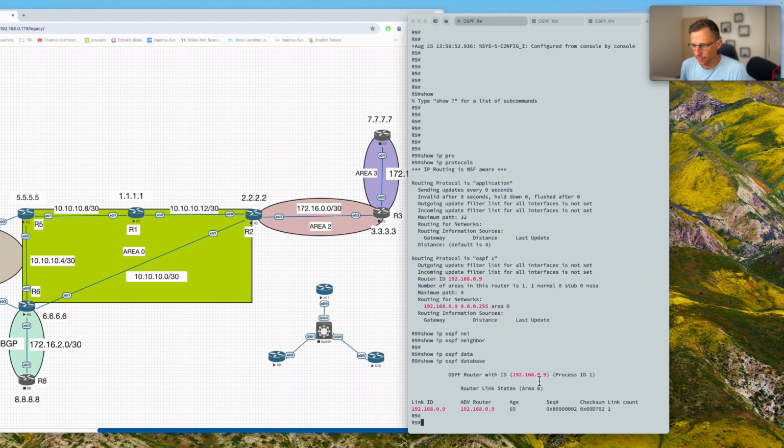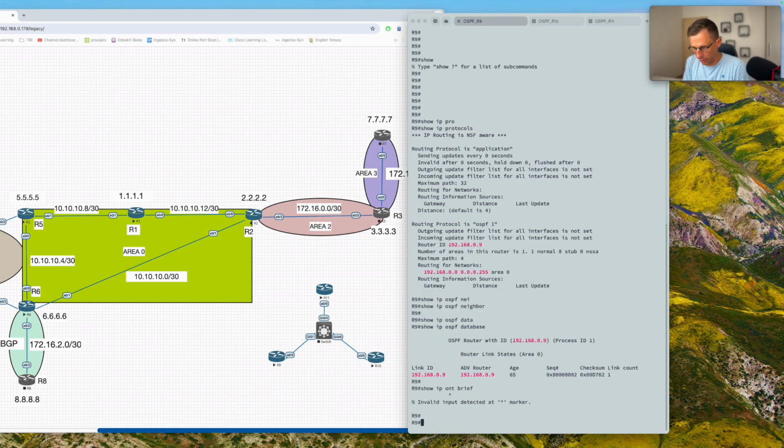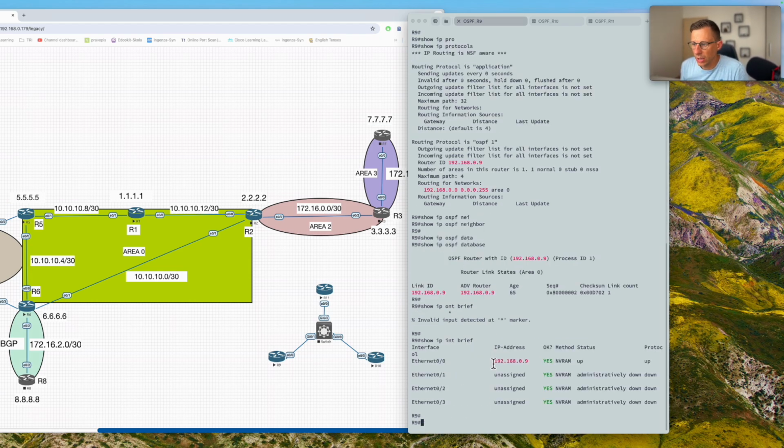So the OSPF LSA is a router LSA, and it's my own interface which I've configured with OSPF. So if we check again, show IP interface brief, we can see that this is the interface Ethernet 0/0. This is configured with this IP address, and the only thing in the OSPF database is an LSA Type 1, which is the router LSA.